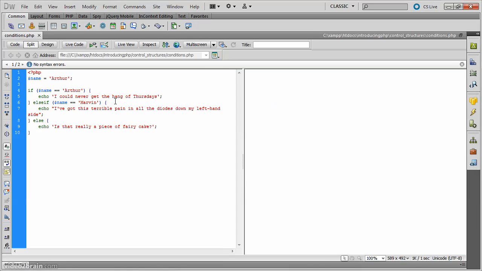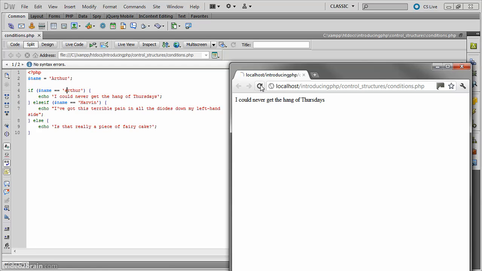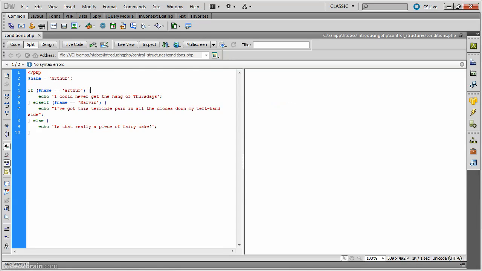Now what happens if I change the A in Arthur to lowercase and save it? Refresh the browser. This time the last block of code is executed. The reason that happens is because the spelling is not identical. Here we have Arthur with a capital A, and here we have Arthur with a lowercase a. They must be exactly the same.